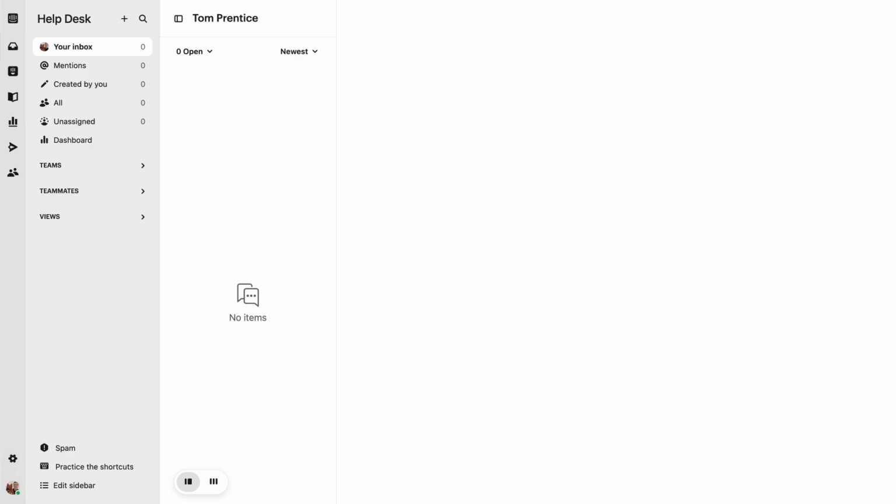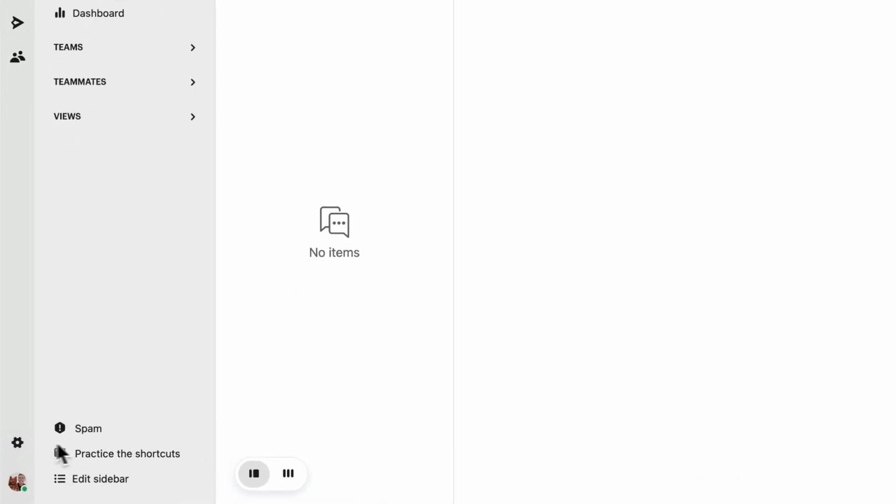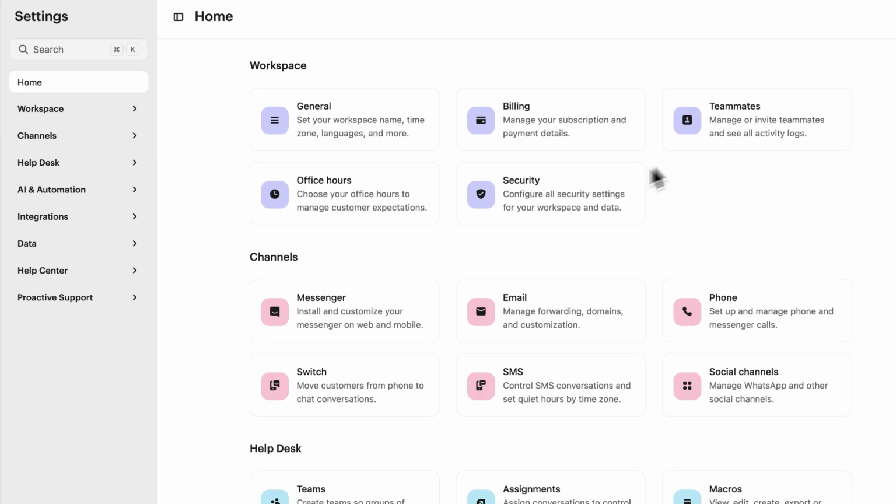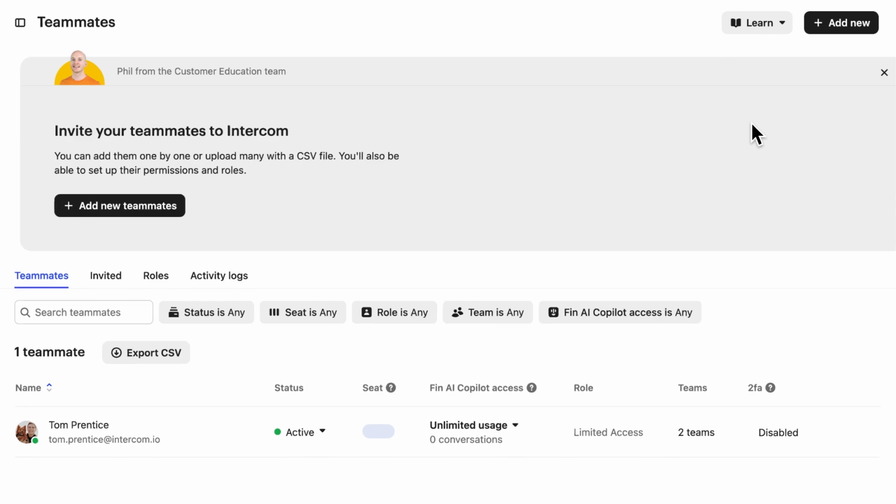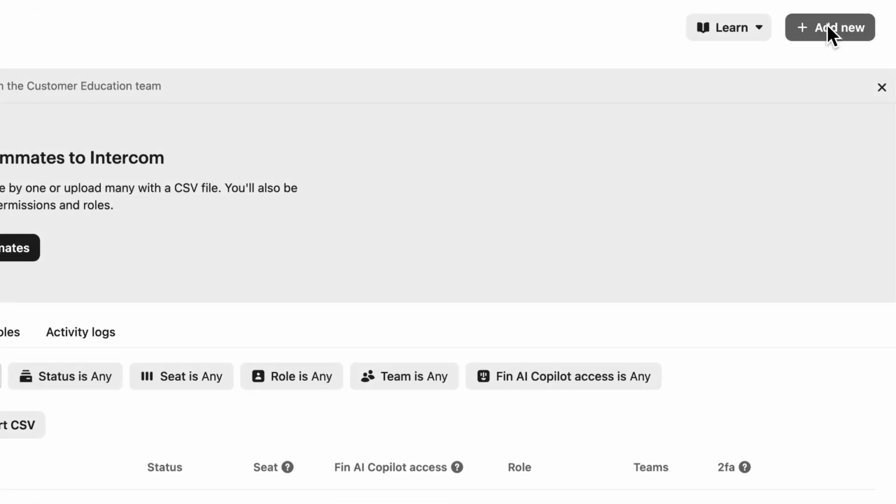Right now, your workspace may be looking a little empty, but not for much longer. It's time to invite your team to join you in Intercom. Head to your settings here, choose Teammates, then click on Add New to choose who you'd like to invite.